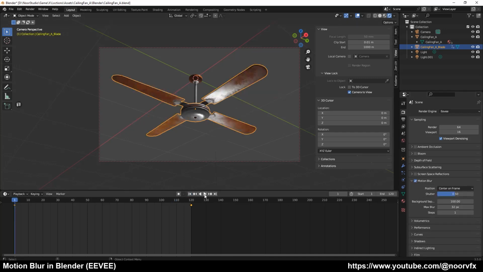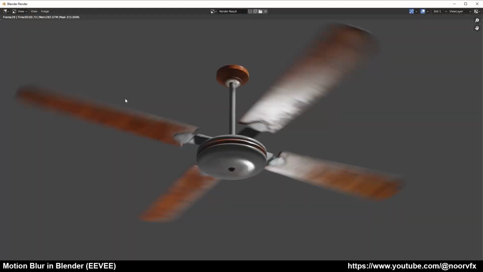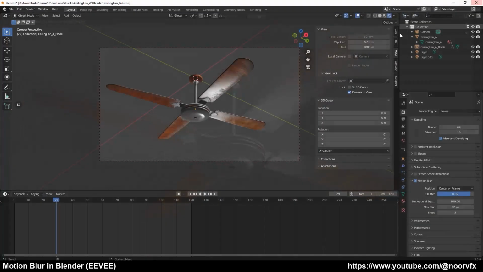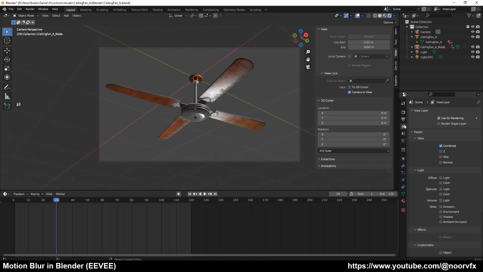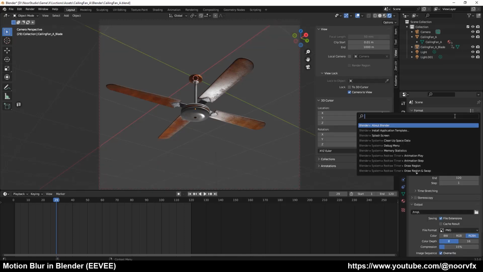In motion blur, we have some parameters like shutter and steps. The shutter is 0.5 by default and steps is 1. I changed my shutter to 0.9 and changed the steps to 3. Shutter is about how much motion blur we can have, and steps is how many frames we calculate for motion blur.